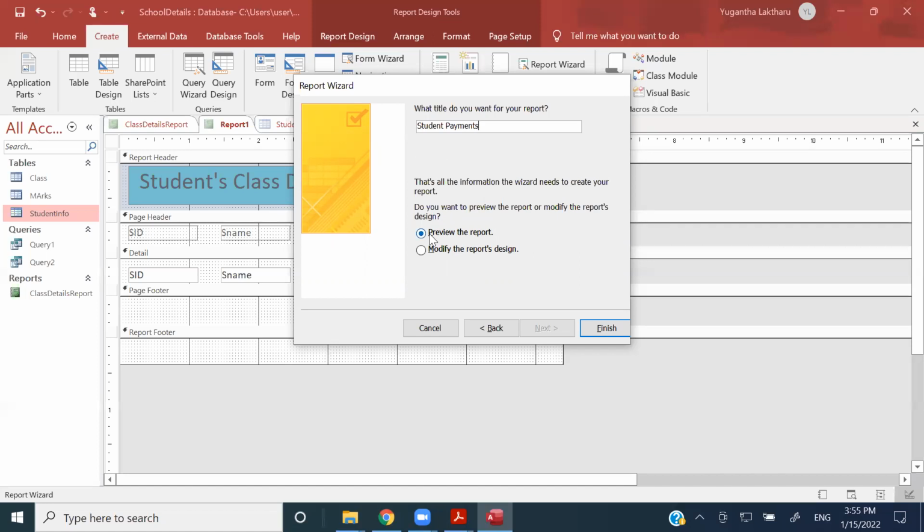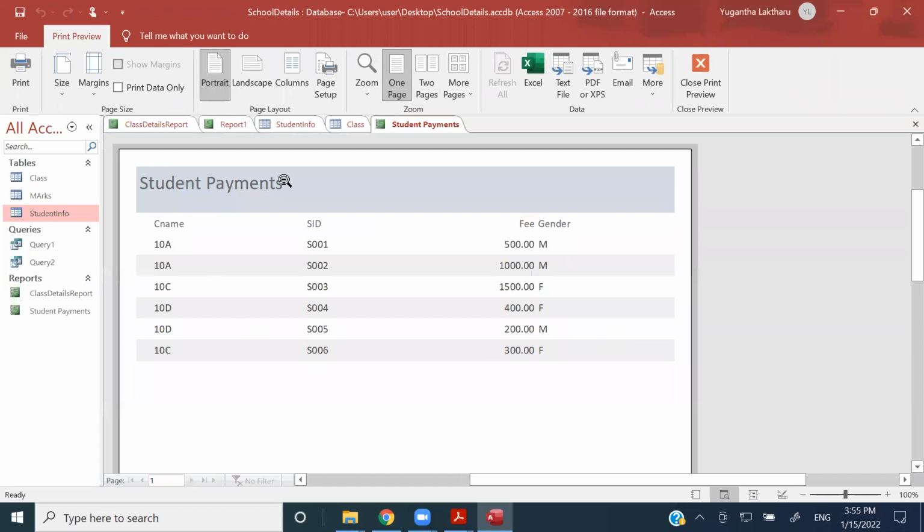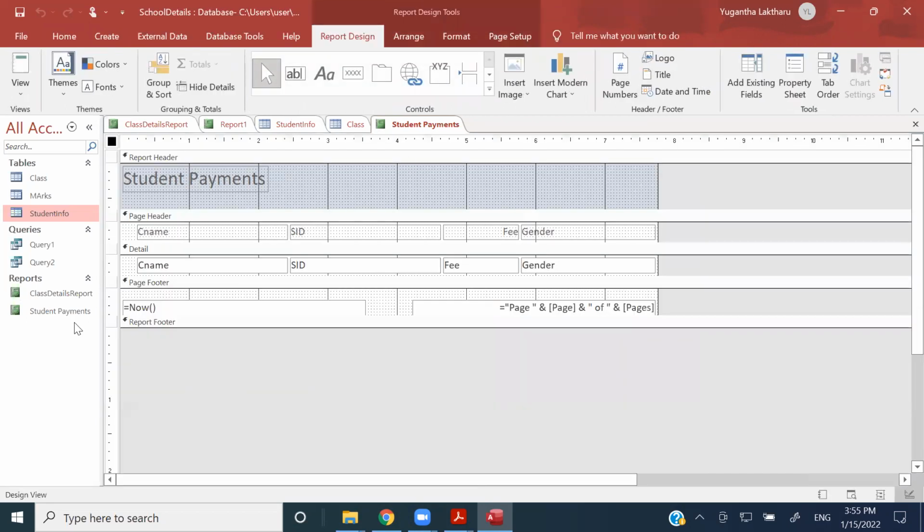Right, so now I have given 2 options, which is to preview the report and to modify the report designing. So when I click finish, I can either take preview the report or modify the report designing. If I click preview the report and click finish, this is the kind of report that they are giving to me. This is the print preview, and I can close the print preview. I can always design it the way I want.